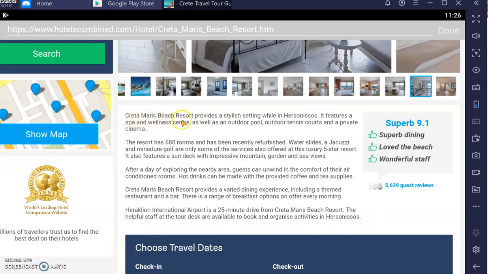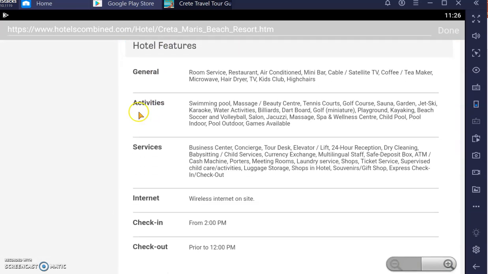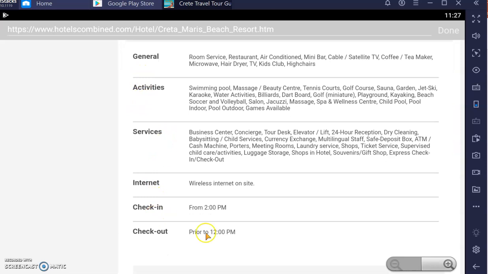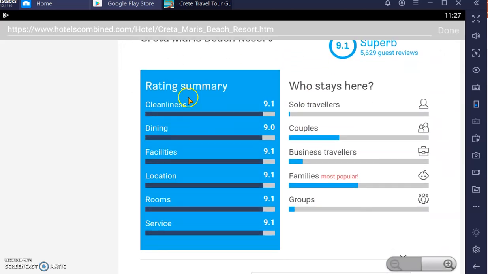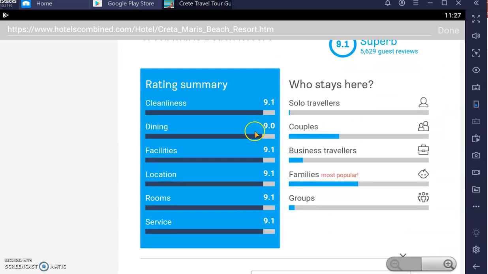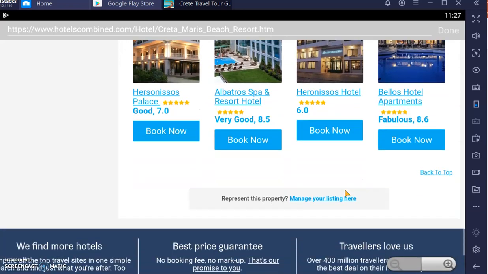Crete Maris Beach Resort. Point is super 9.1, super dining, love beach, wonderful star. This hotel reviewed by 5,659 guest reviews. Scroll down, look at the hotel features by general, activities, services, internet, check-in, check-out time. You can look at the rating summary here. Wow, it's mostly above 9, and mostly who stay here, families are most popular. Then let's scroll down.